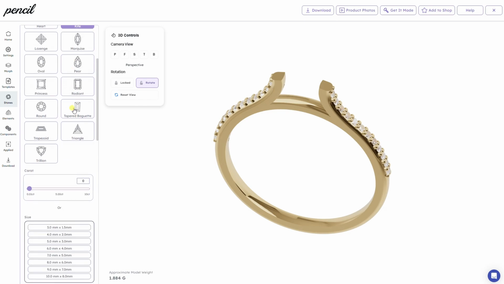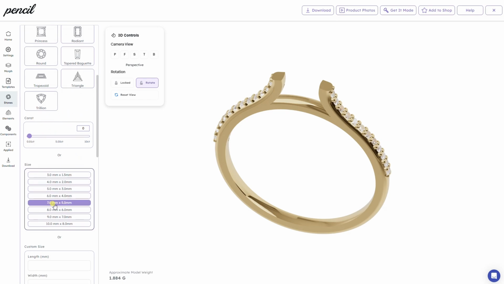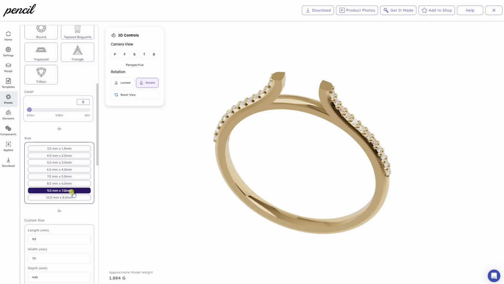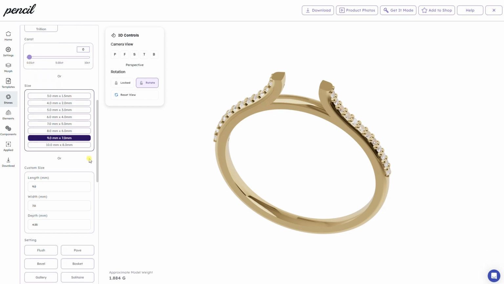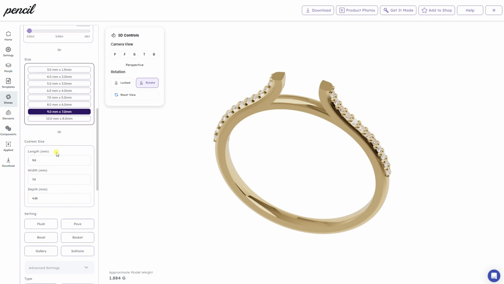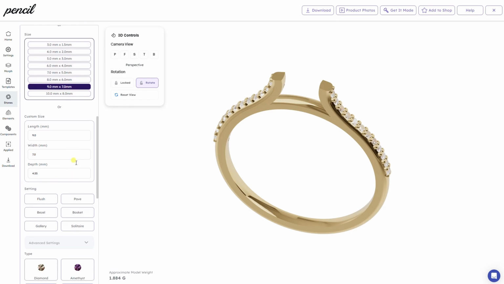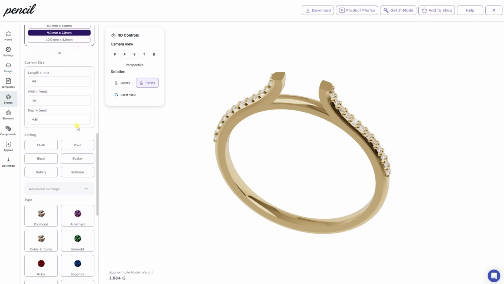Let's use an emerald cut. You've got a few different options for how you do the sizing. You can either do a standard calibrated size. You can use the carat slider if you just wanted to put in like a 1 or a 1.5 carat size stone. You can put in manual dimensions here if you've got a really specific custom size you want to use. And then you've got all of your different setting options here.